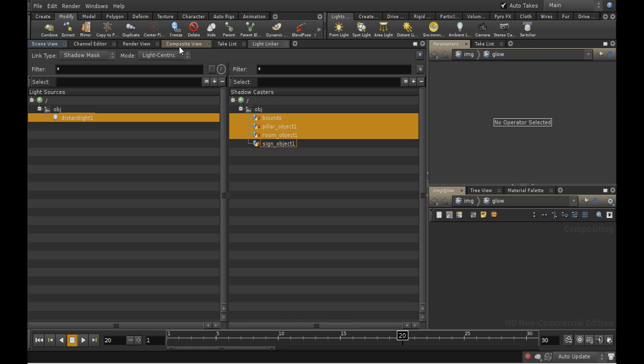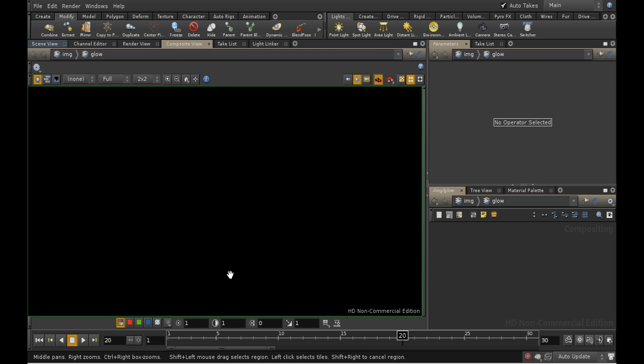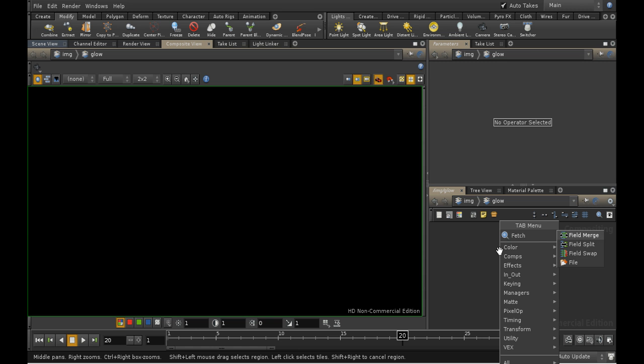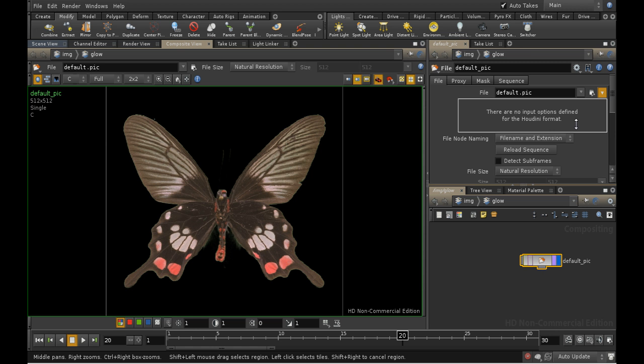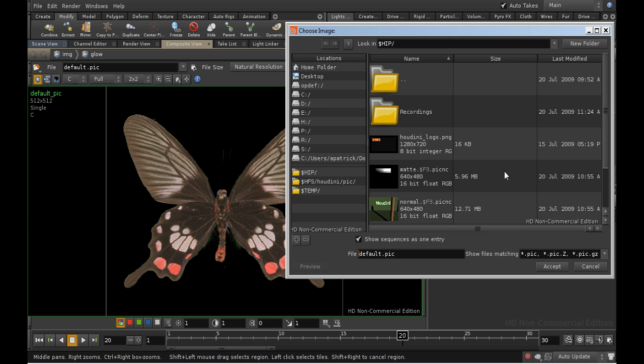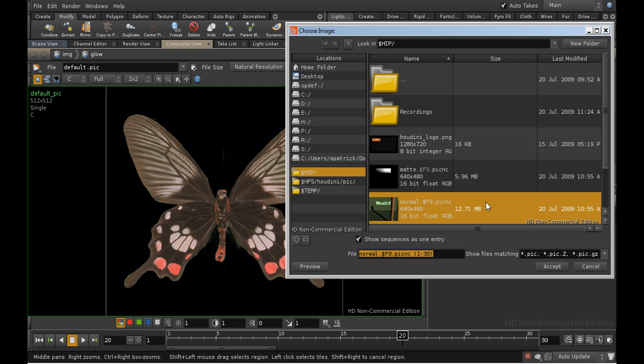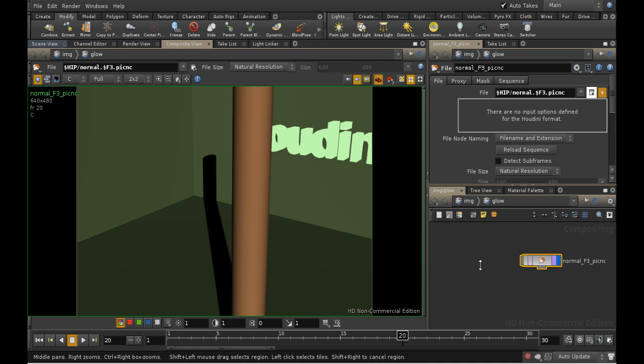The viewer that goes with the compositor is of course the composite view. Well, the first thing we're going to do is bring in our different images. We do this using a file node, which we can get from the tab menu. We can then choose our sequence of normal files. As you can see, we now get the sequence displayed in the composite view.